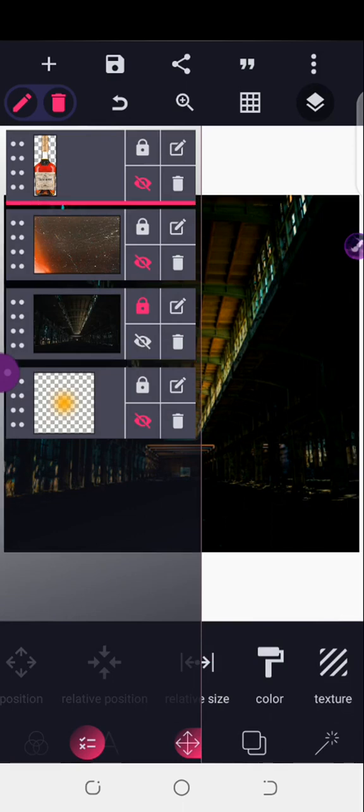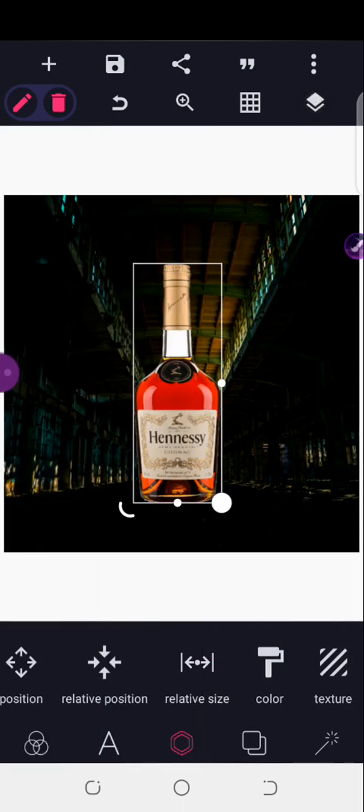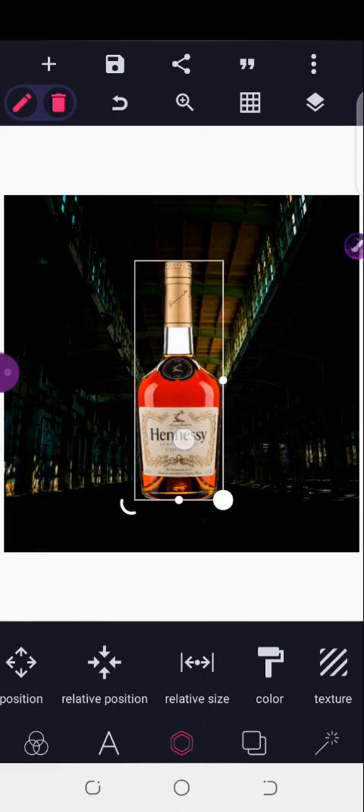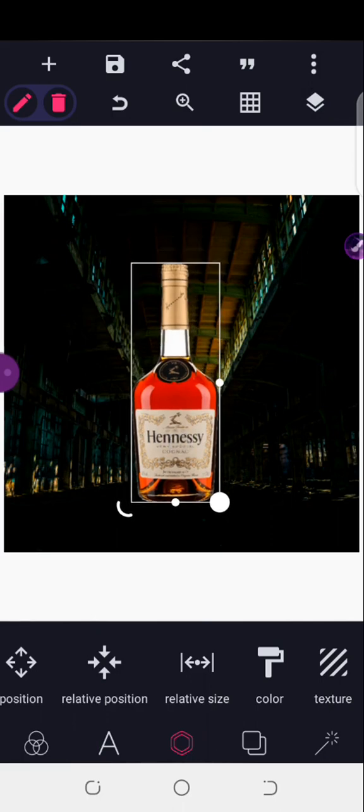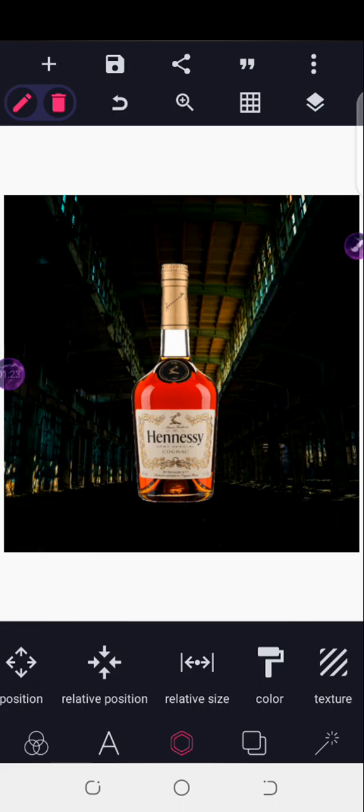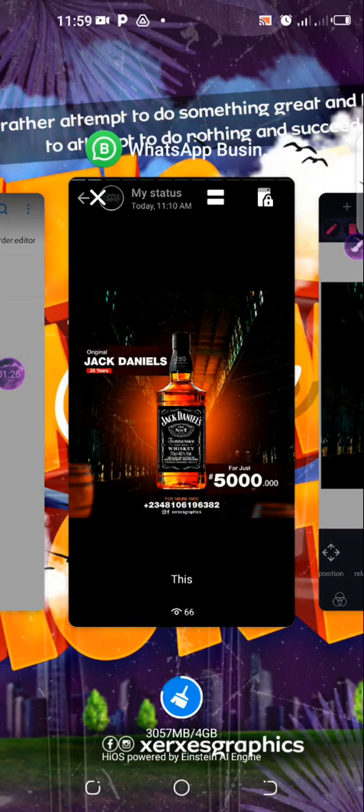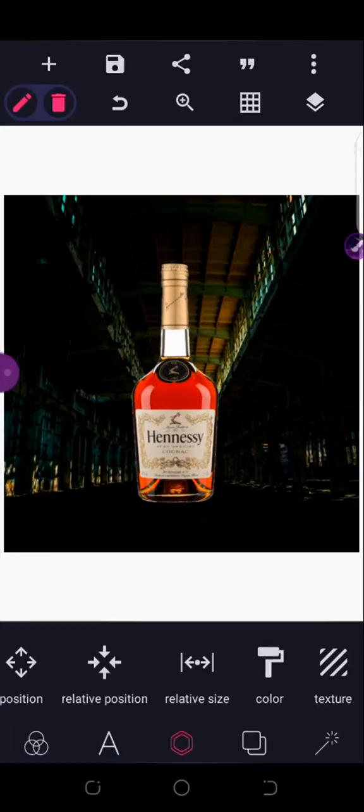So the next thing is our bottle. Actually, when I did this design, this was not the bottle I used. So okay, let me just check the design. And alright, so I just checked the design, which was actually this one. So aside from this, I think we're good to go.